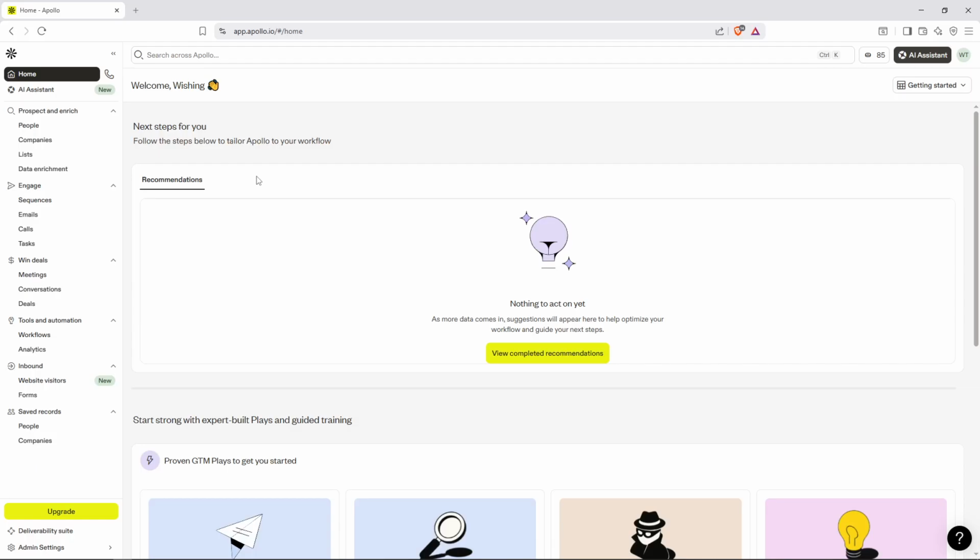Today I'm going to show you how to install and use the Apollo.io Chrome extension. This extension is incredibly useful as it allows you to find contact information and engage with prospects directly from LinkedIn and other websites, making your outreach workflow much more efficient.